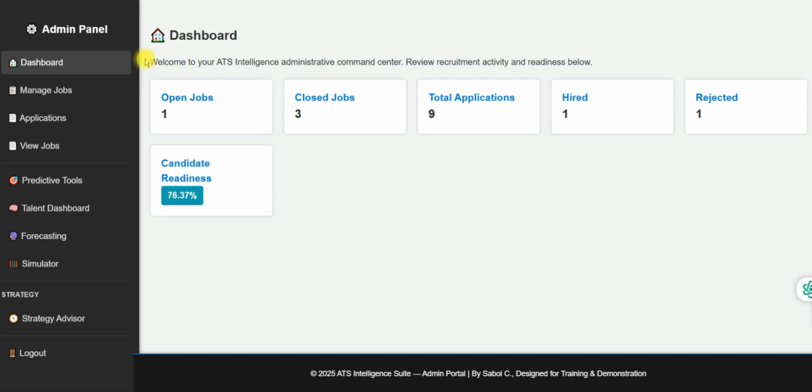So this is how the administrator side of the ATS looks. It also has a dashboard, and on this dashboard it shows that there is one job currently available, 3 jobs have been closed, 9 applications in total, 1 person has been hired, and 1 person was rejected. Candidate readiness has been put at 76%, meaning of those candidates on our platform, how many are ready?